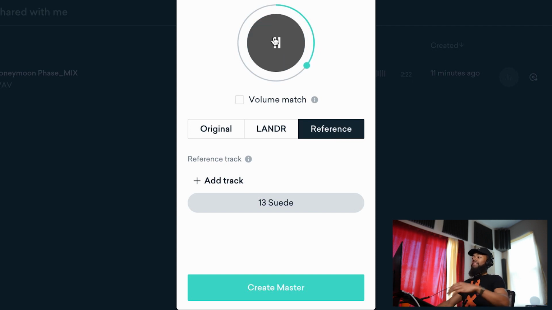It's the honeymoon phase. Very interesting. And what I can tell you about the reference track, the Suede record from No Worries, is that it does have a more open sound. The vocals are a little bit more tucked. I can tell that it actually did something in reference to that reference track to make it sound more like the reference track. And this is very interesting.